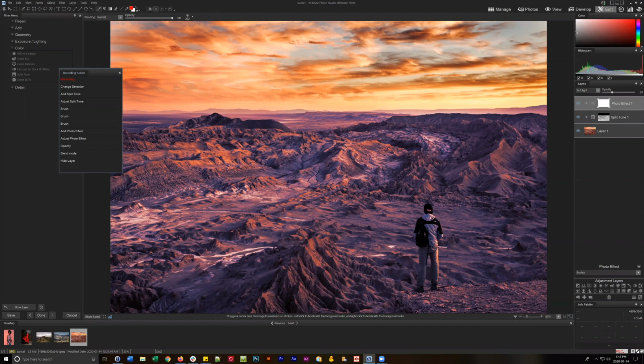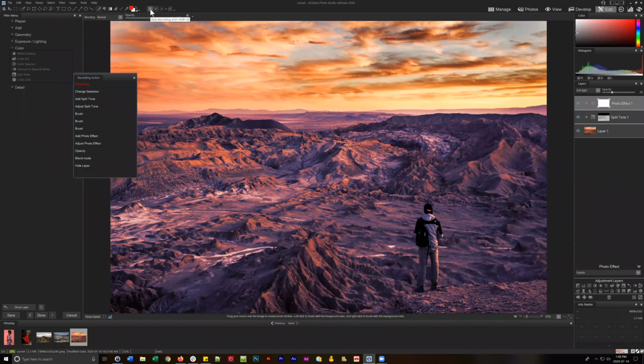In fact, I'll explain it in a moment, but let's save this recorded action first. So I'm going to click stop recording, right here. And this is going to give me the ability to save this recording of these changes. Let's just name this action. We're going to go luminosity, and we'll go split toning.